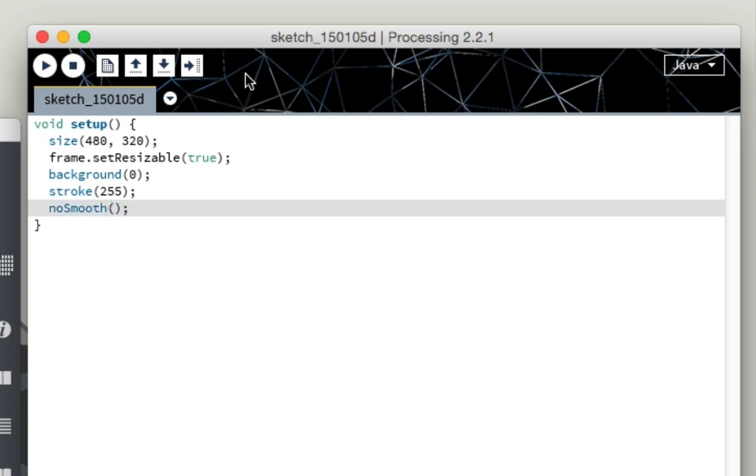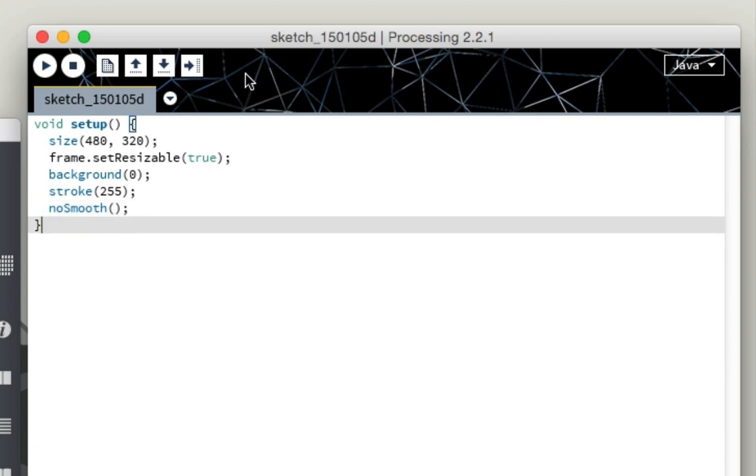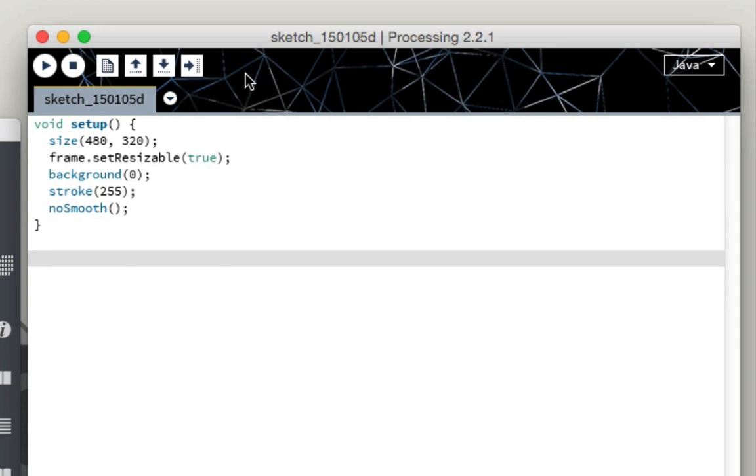NoSmooth turns off anti-aliasing, which will speed things up. It lets us draw a lot more stuff. It also has the side effect of making all our shapes look really pixelated. But you know something, man? It's 2015. Pixels are cool again, you know? Hashtag new aesthetic. So don't be a baby. Embrace the pixels, man. They look cool.